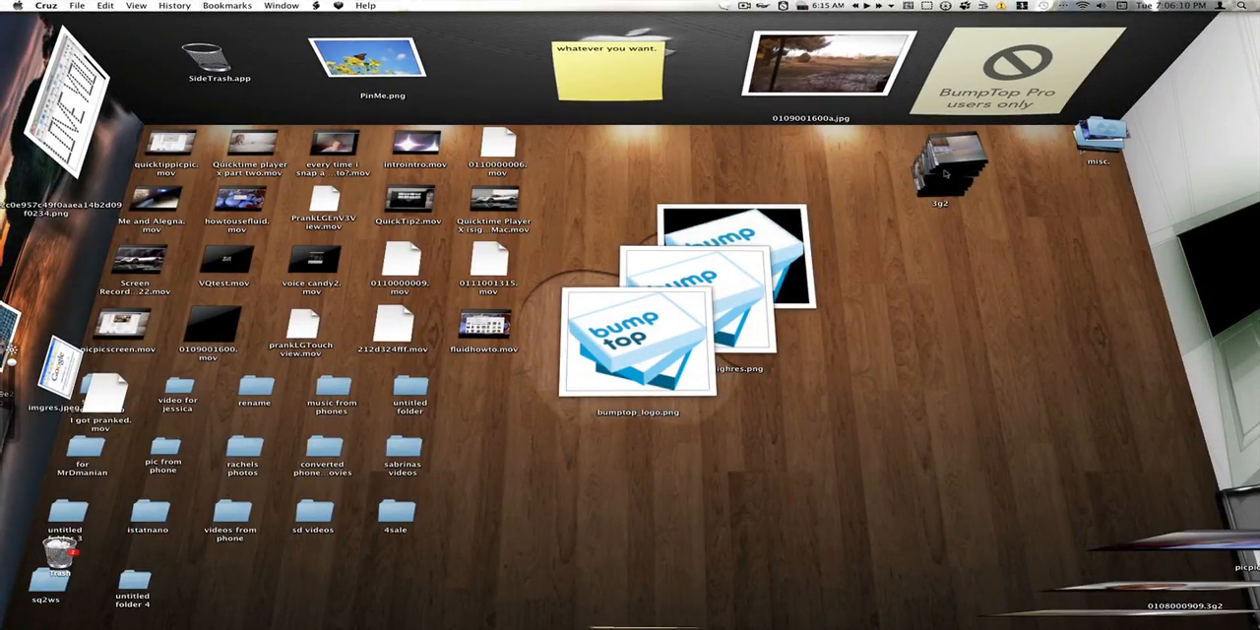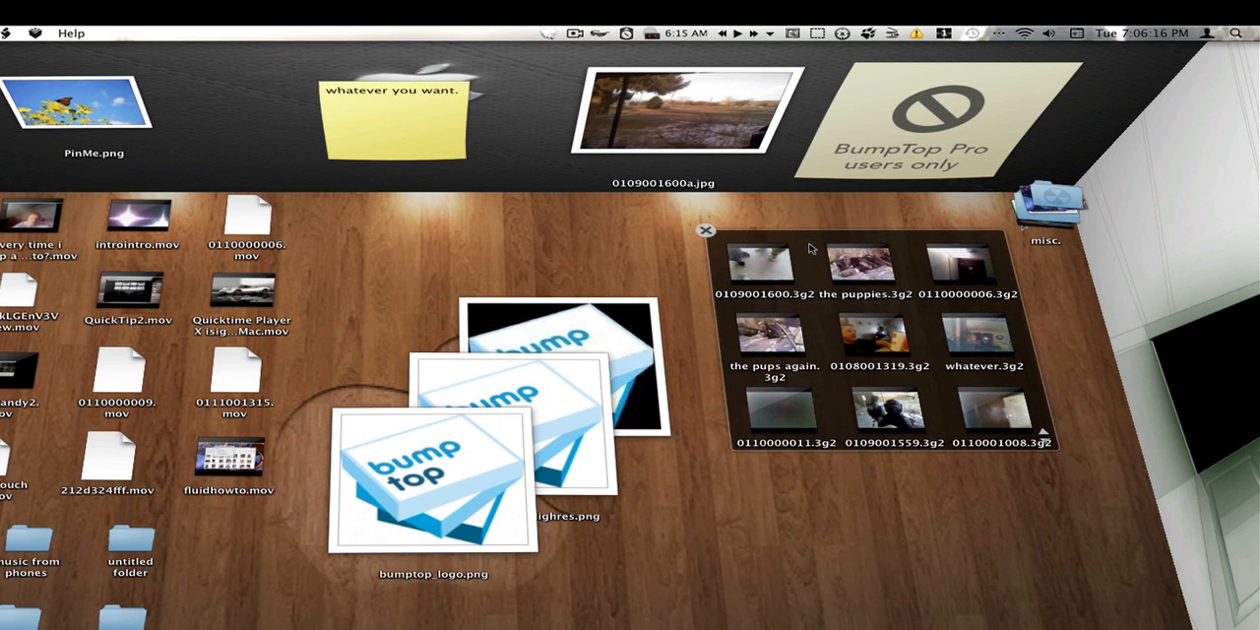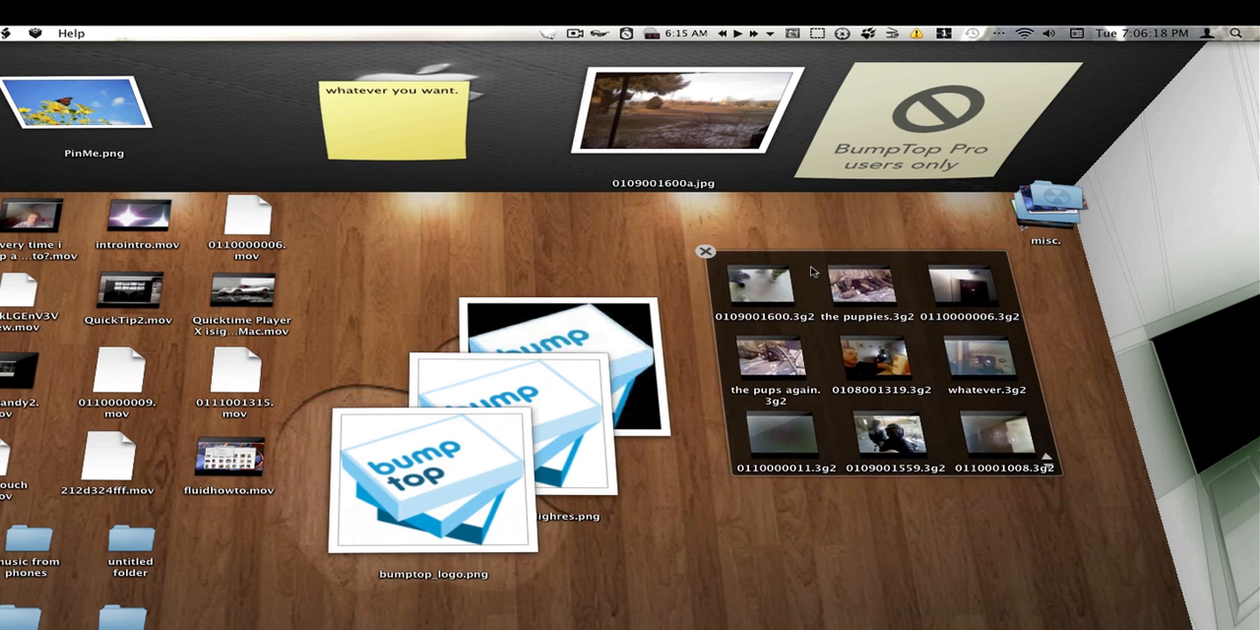To view what's in a pile, you can just double click on the pile. You see we get this little box that comes up. We can move this box by clicking anywhere inside the box and moving it.